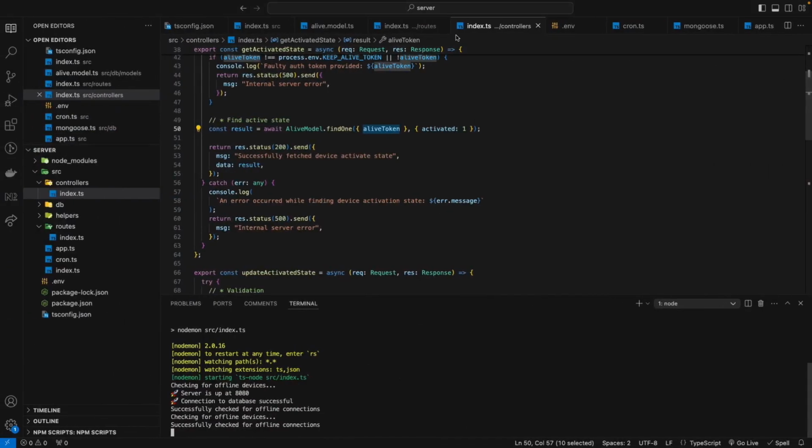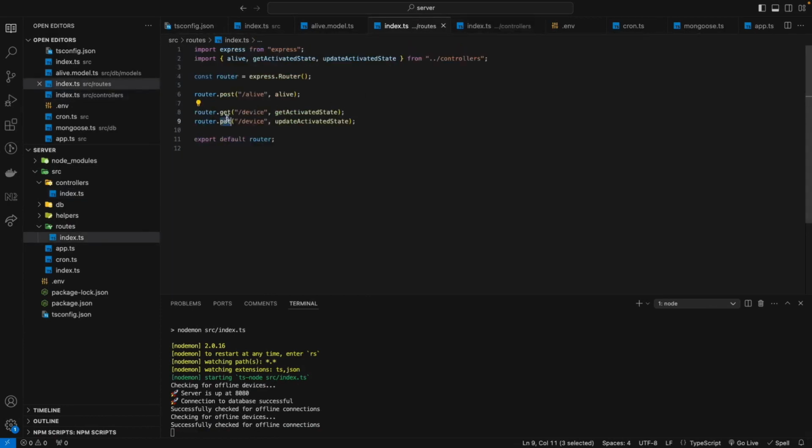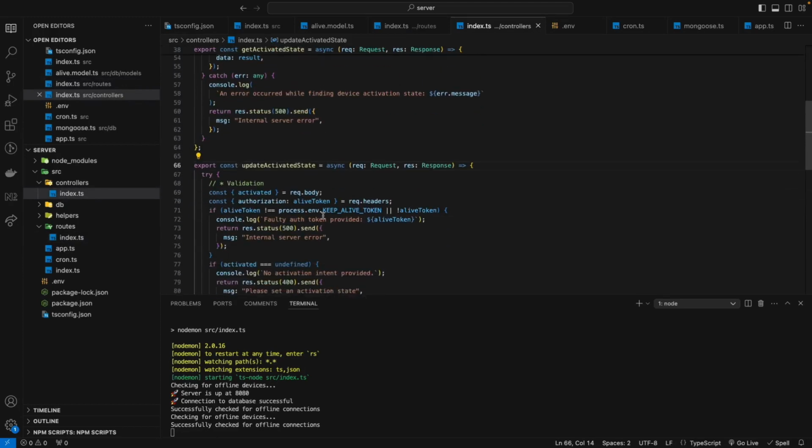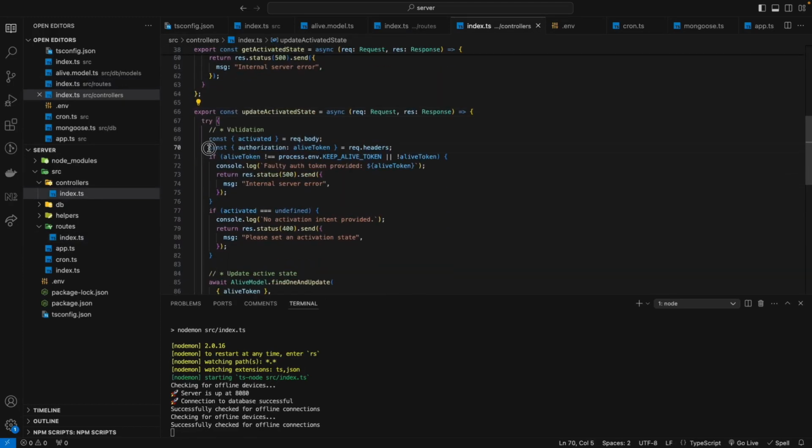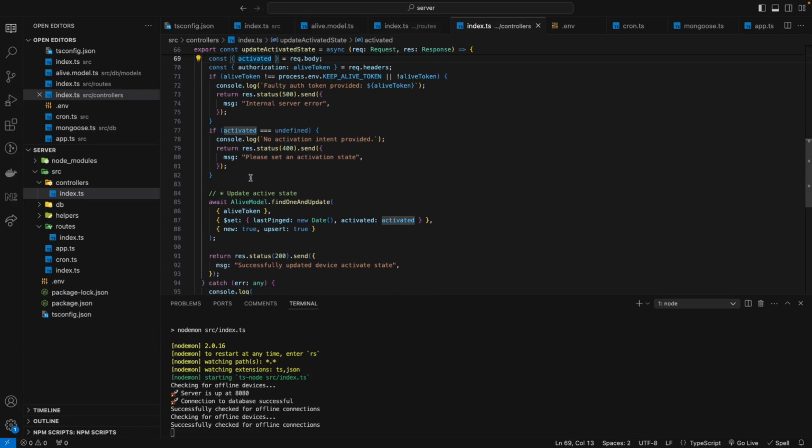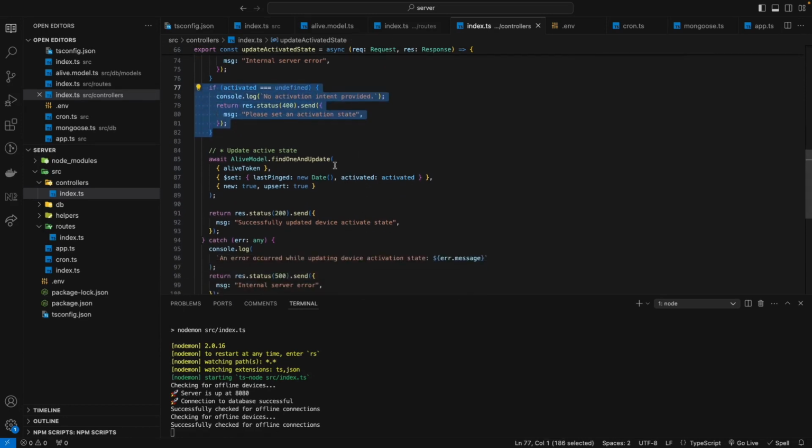Now, to update the state, we have created the put route in the slash device path itself, which will update the activated state based on the alive token. So we perform the same validations here. One extra step we have here is we are taking the activated field from the body itself and having the relevant validations. Find using the alive token and update the last ping because this is the last time we received any request from the device itself, and set the activated state to the one that was provided. So this will allow us to activate as well as deactivate a device.